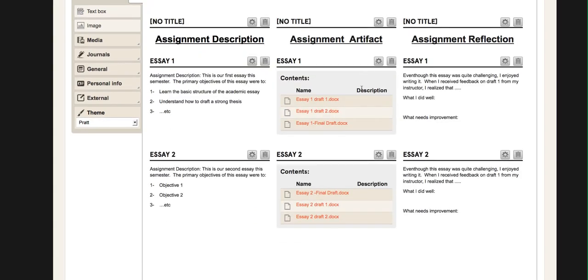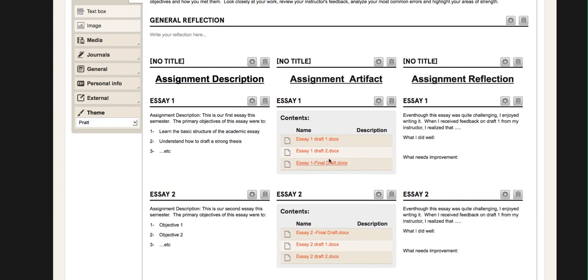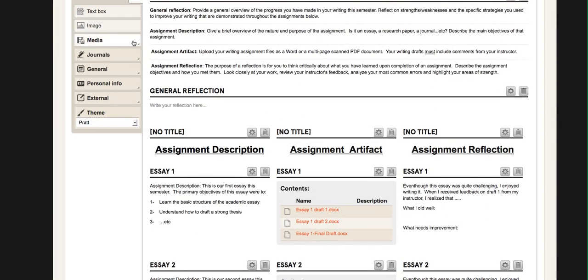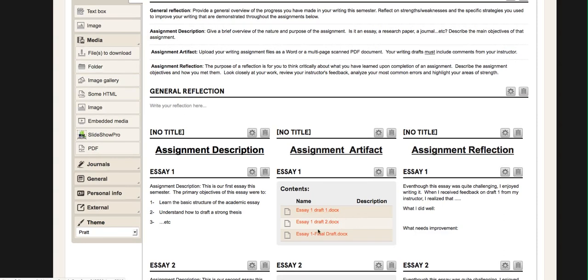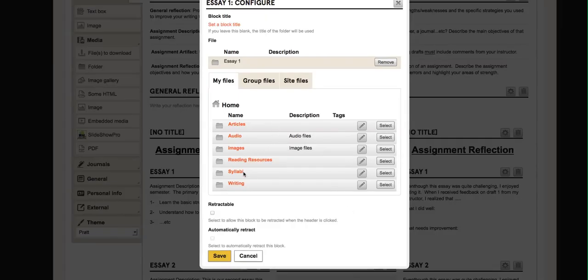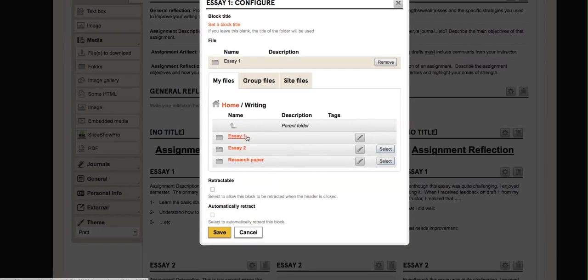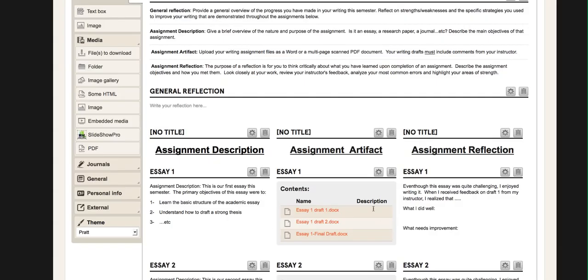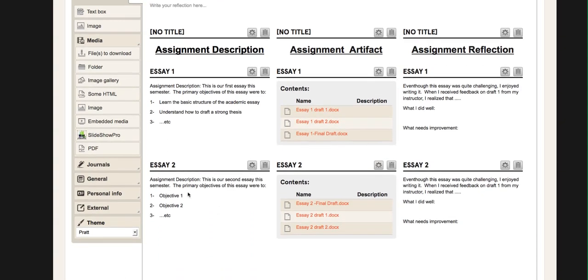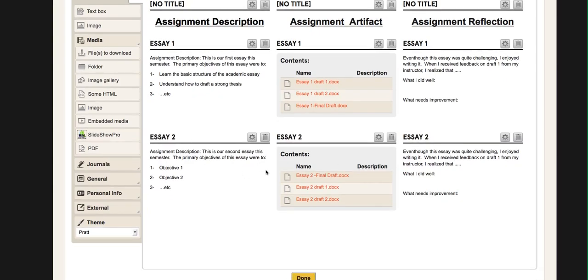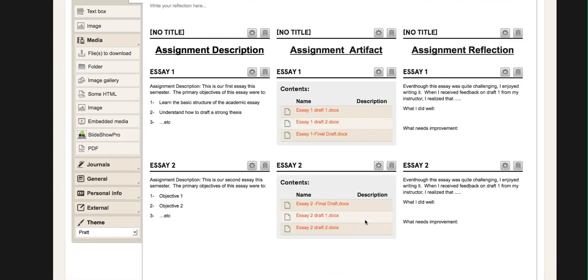So to upload a folder, again, you just go to media and you drag a folder to the space where you want it to be, and it will ask you to select which folder. And of course I went to write-in and I selected SA1 folder, and you click select and you save, and it should look like this. And you do the same thing for the SA2 or your research paper drafts. It's the same process.